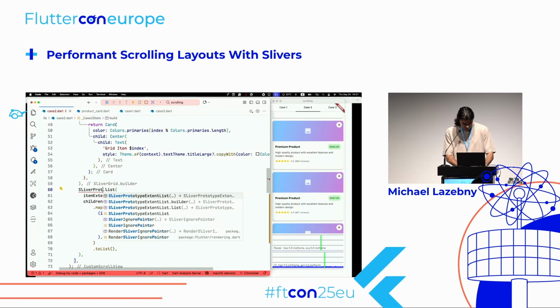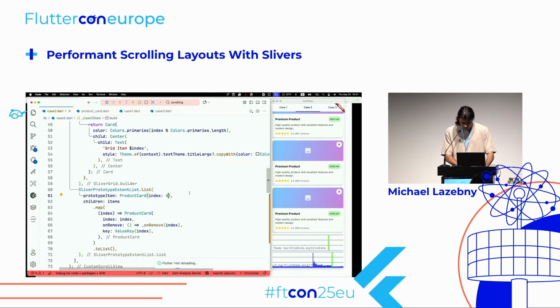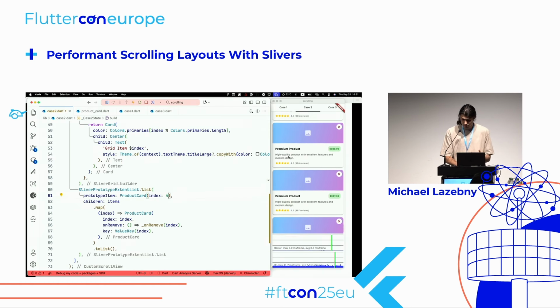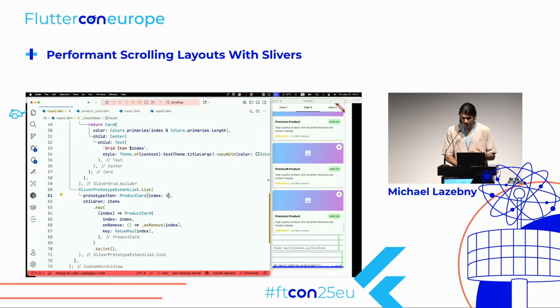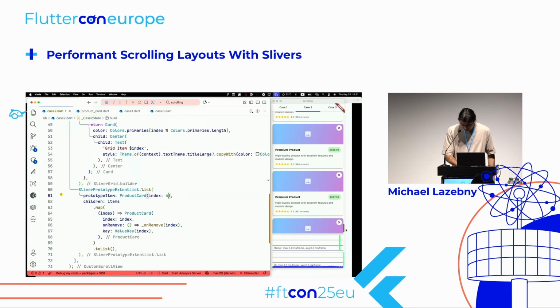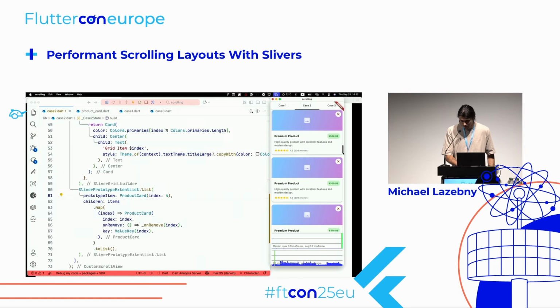Let's check prototype extent list. Yes, and here you can use the prototype item. And as a prototype item, I will use something like that. Now it will lay out a single item, and all the items will have this correct height. That is it. Yeah, now it renders good.